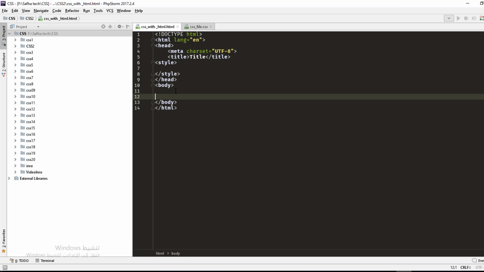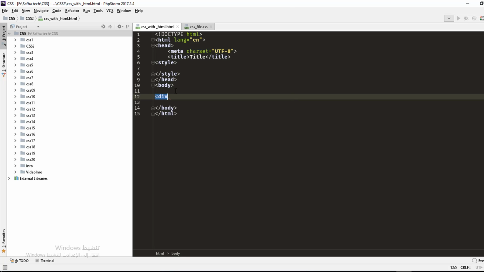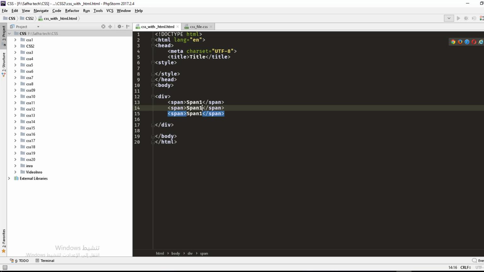Imagine that I will have here, for example, some items. I'll have a div, and inside the div I will have three spans. I write span 1, and I repeat it three times: span 2, span 3. Great. I will give this div an ID, for example, inline.